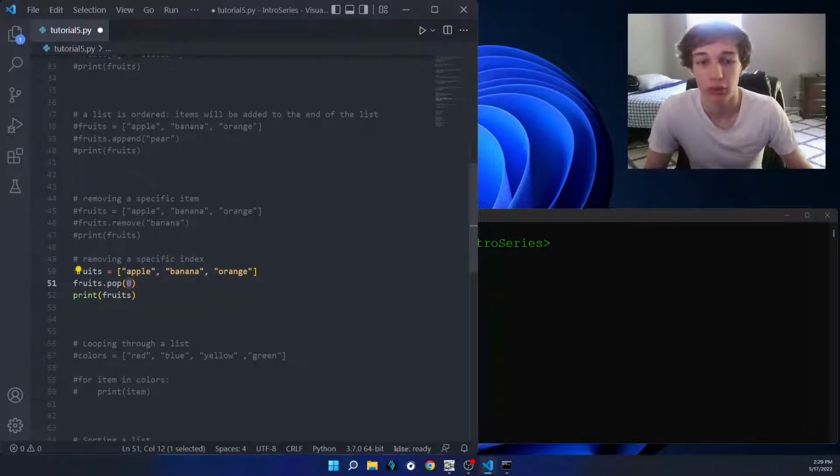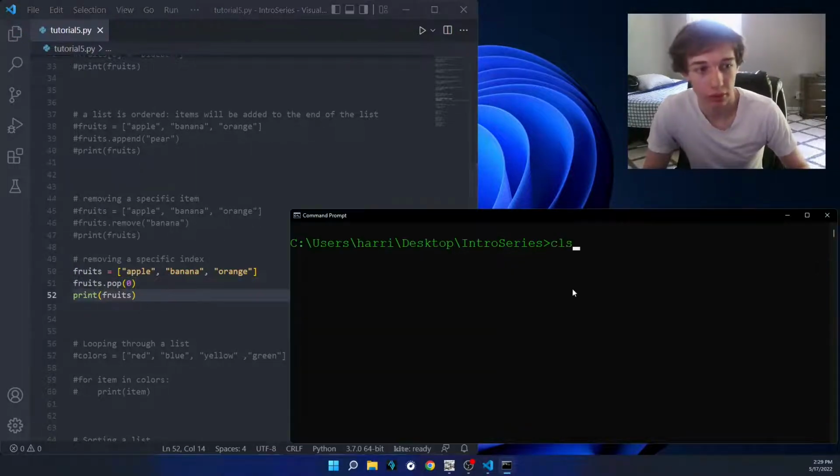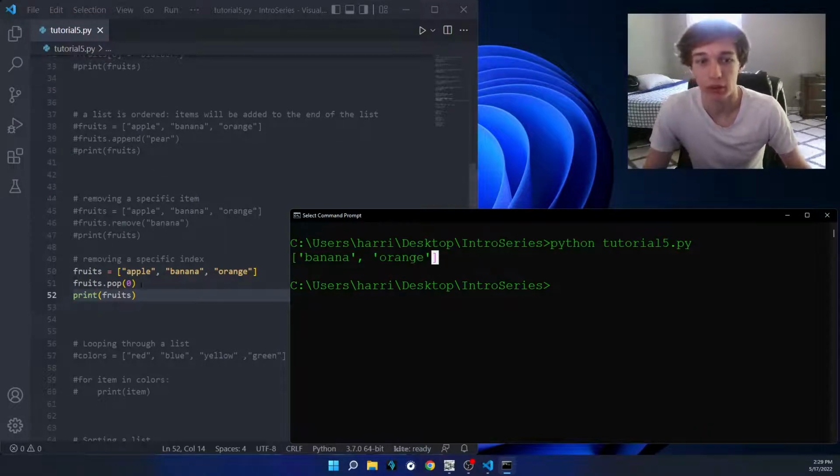So if we say fruits.pop at index 0, this will remove the item at index 0. And the item at index 0 is apple. So line 51 will remove apple. And just to show you, if we print out the list after that, then you see we just get banana and orange, because the pop method removed apple.